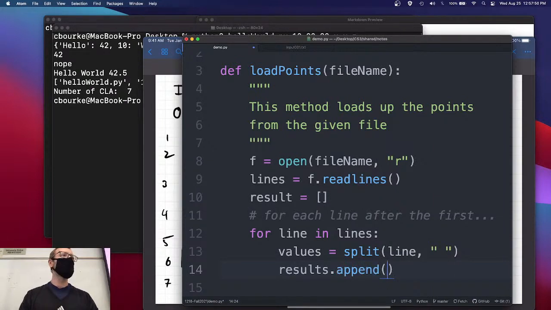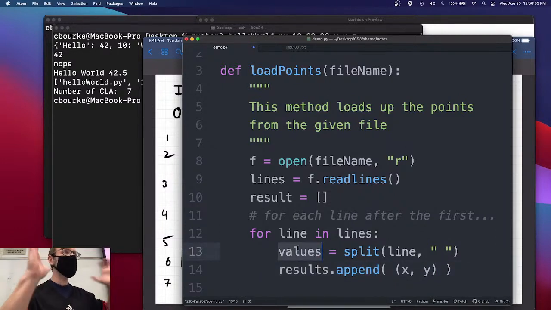Results.append. And I want to append a tuple. Ideally, I want to put in an x and y coordinate here, which are both floating point numbers. These values here are a list of strings. So I want to coerce those. I want to be able to translate those into floating point numbers.